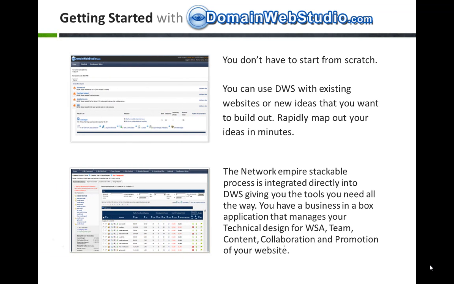Now with DWS, you can use it on new websites, for new ideas. You can use it on old sites or existing websites. You can use it to add new sections to sites. For example, if you've got a client, you can map out their current live site by mirroring their site design and structure, taking all the keywords they're targeting and linking it up how they've got it mapped out.